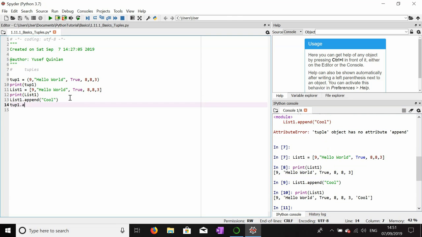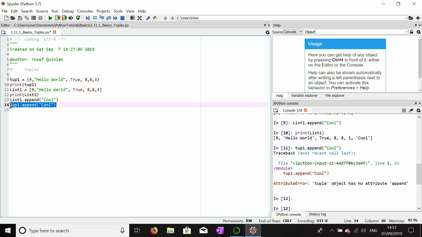If we use tuple1.append and we append the word cool, sorry about that, I kind of let it slip. It says tuple object has no attribute append. So the tuple won't allow me to append any items to it. In fact, there's no way to add anything to a tuple, and you also can't delete anything from a tuple. You can make a new tuple without one of the items in the old tuple, but you cannot delete items from a tuple or add items to a tuple.